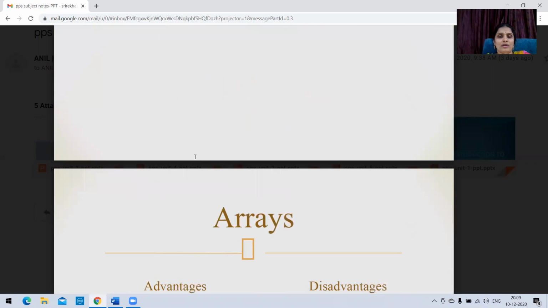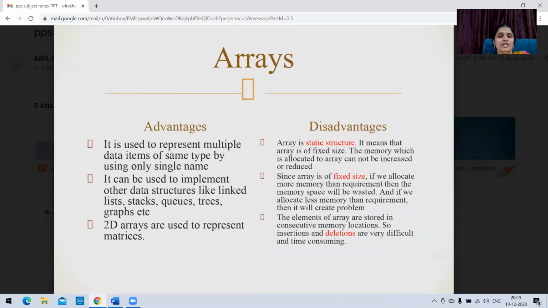Next, what are the advantages of arrays? It is used to represent multiple data items using only a single name. By giving only one name, you can store 10, 20, 30, however many values by using arrays. It can be used to implement data structures like linked lists, stacks, queues, trees, graphs, etc. 2D arrays are used to represent matrices. For matrix representation we will use 2D arrays, which we will learn later.